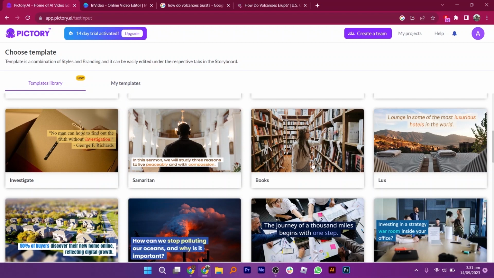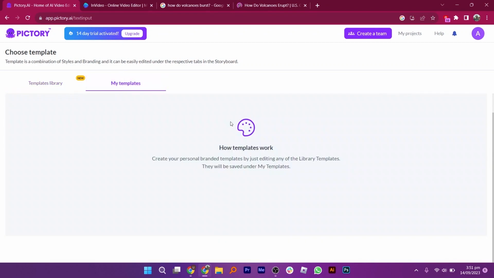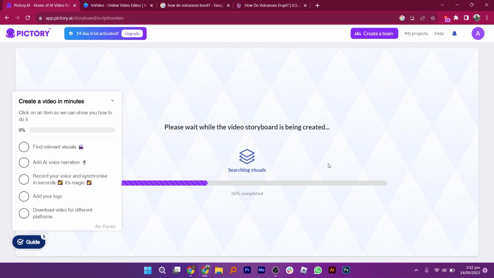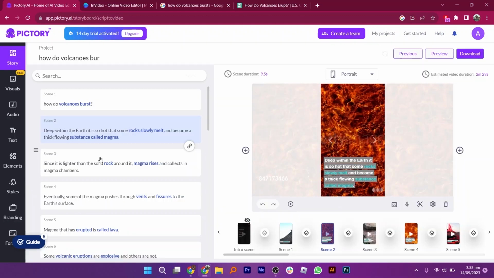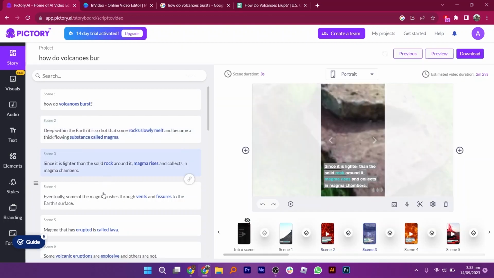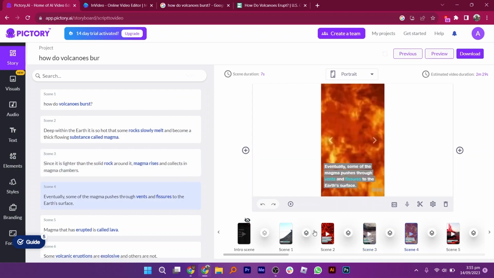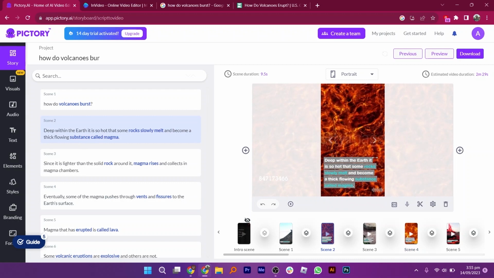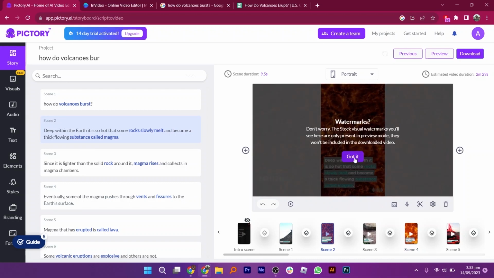Select a template from the template library, or you can create your own from My Templates. After selecting template ratio, you'll need to wait while the video storyboard is being created. As you can see, your video is ready according to the script you have provided. Each scene has a different explanation along with the background image associated with the topic we have added.